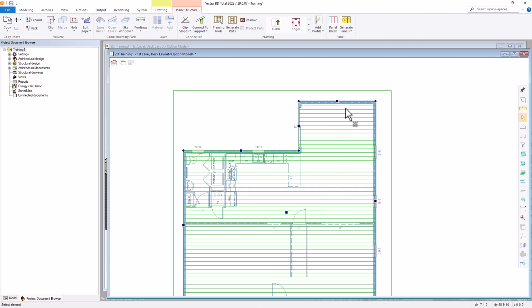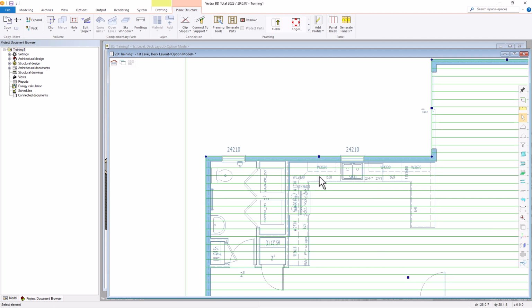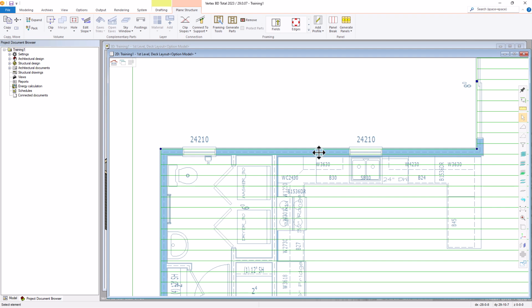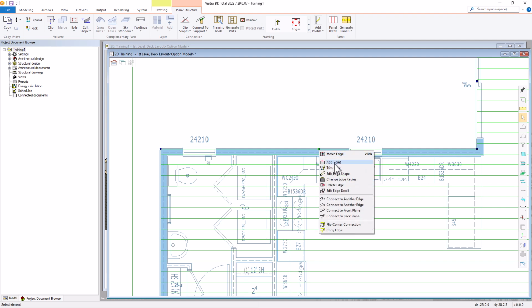You can also add additional points, and anytime you have 2 points, you always have a midpoint. So if I go in and right-click over the top of this midpoint, you'll see that we have add point. We can move the edge like I showed earlier. We can add a point, we can trim it, we can edit additional shapes, we can delete the edge. But for now, we're just going to stick to the basics. We're going to add a point.